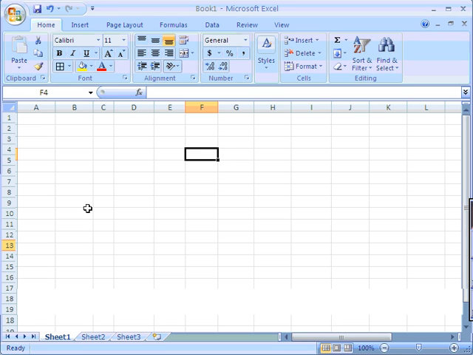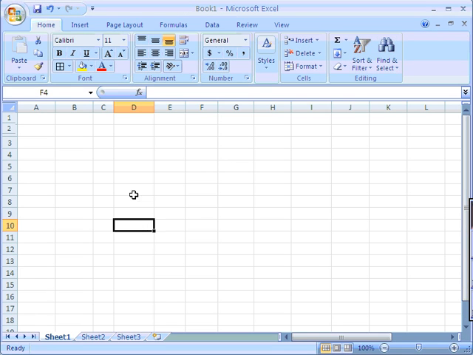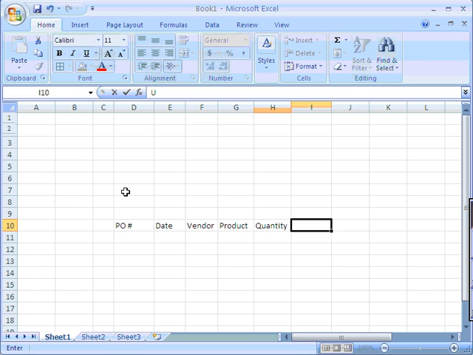Okay, so I'm going to go down to say row 10 over here, and I'm going to start making the headings for my purchase journal table. So I have my PO number, I have the date, vendor, I'm going to have the product, I'm going to have the units or quantity, I'm going to have the unit cost, and then I'm going to have the total cost. Okay?